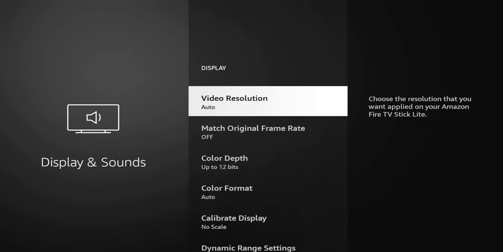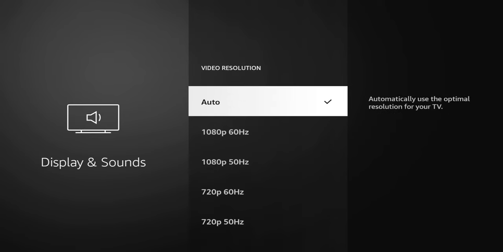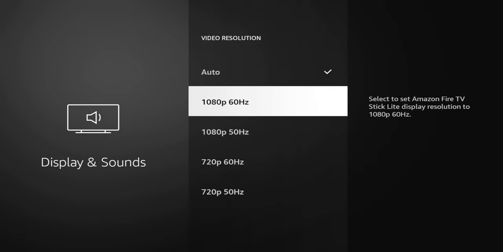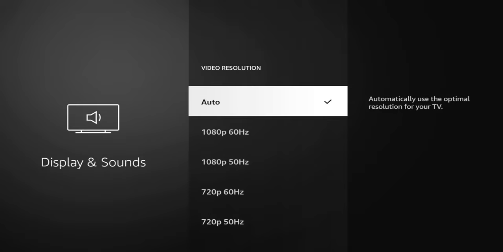So the first one is gonna be your video resolution. Mine is set to auto. What that means is that it will automatically detect what you're connected to and try to match that resolution. Unfortunately, this is the Fire TV Stick Lite, which means the max resolution is only 1080p, so you can see the options there. I have 1080p 60Hz, 1080p 50Hz, also have 720p 60 and 50. However, like I said, if you have a preference or you need to lower your resolution for whatever reason, you do have those options. For now, I'm just going to leave that to auto.